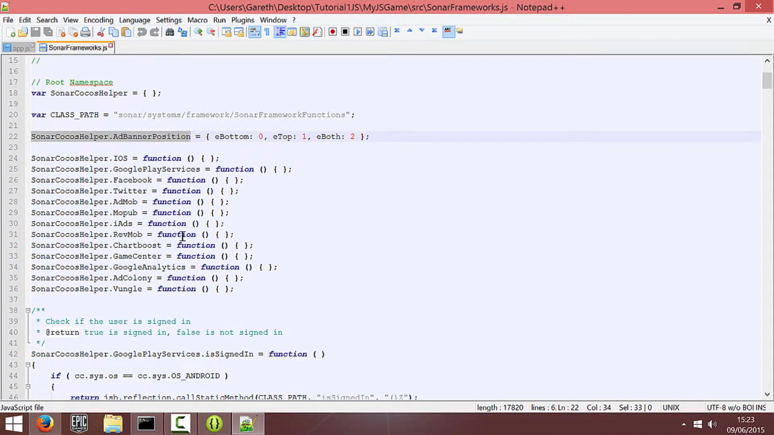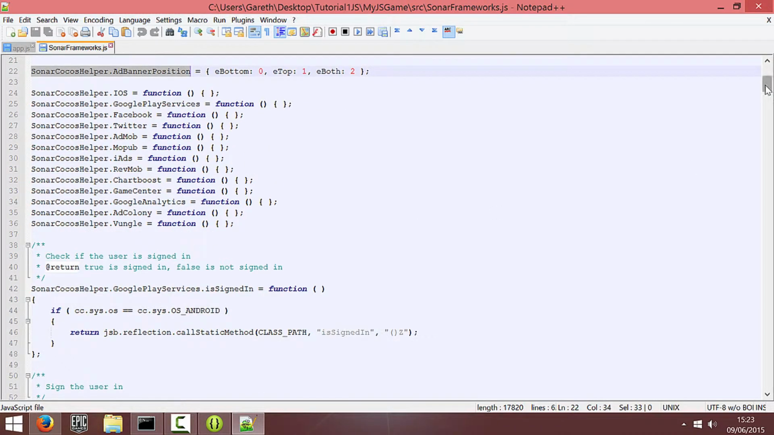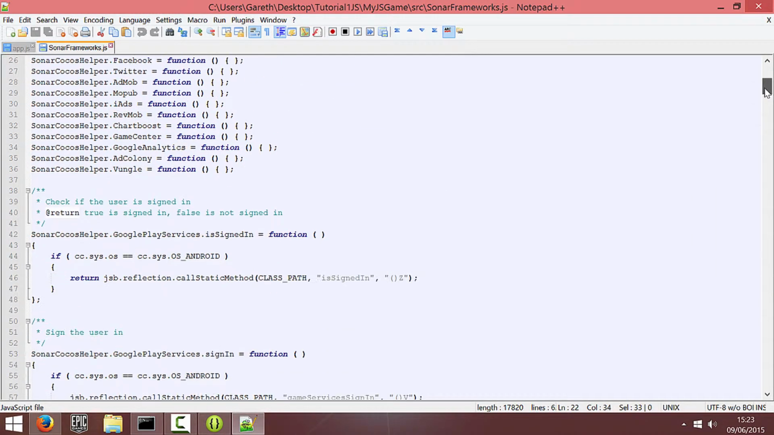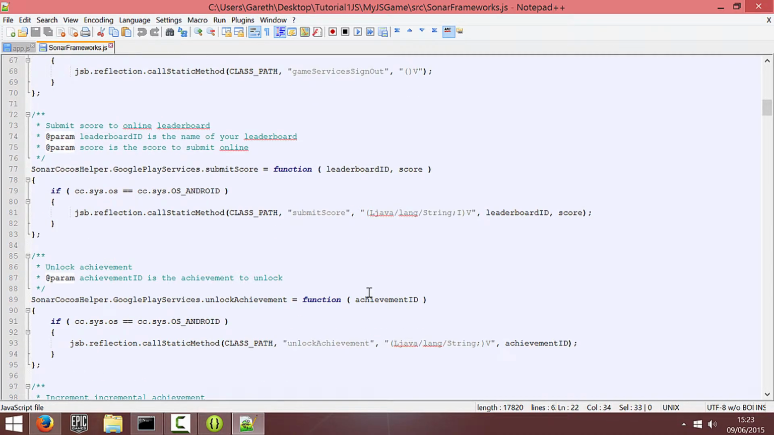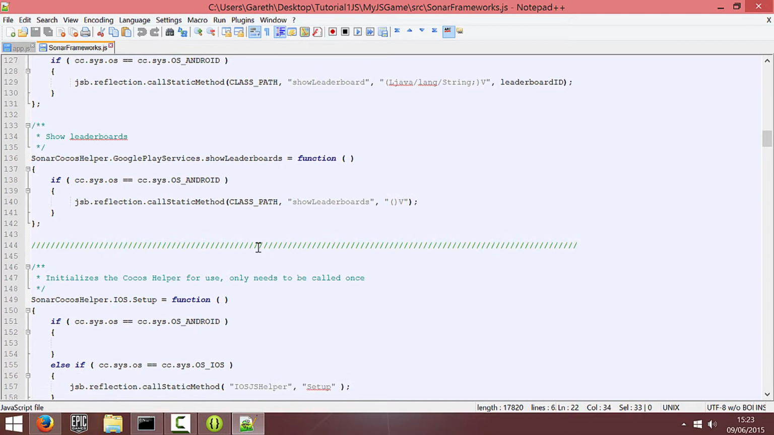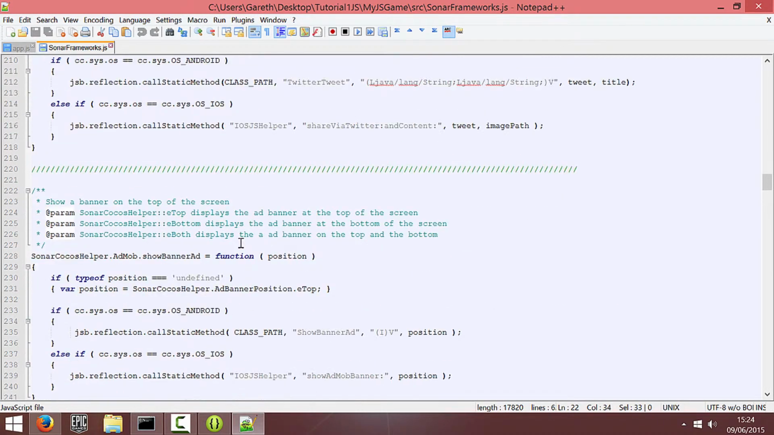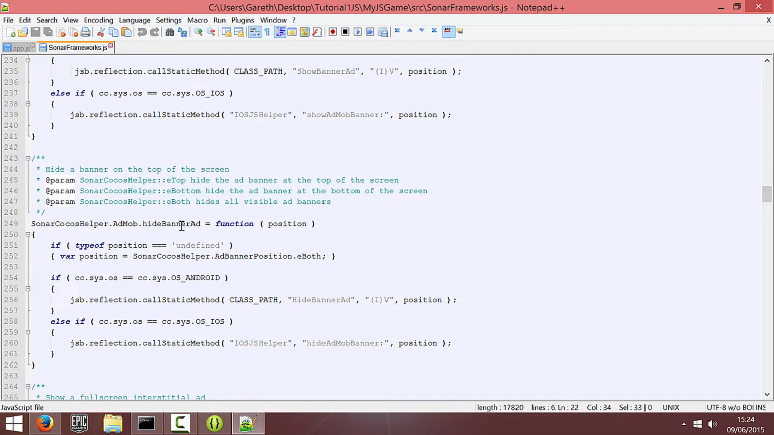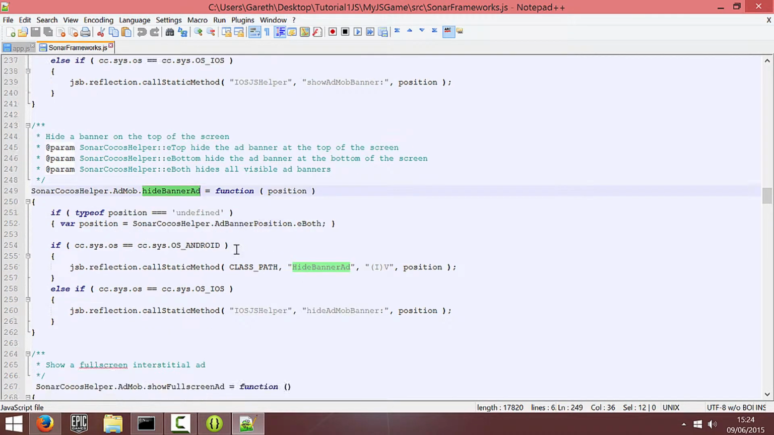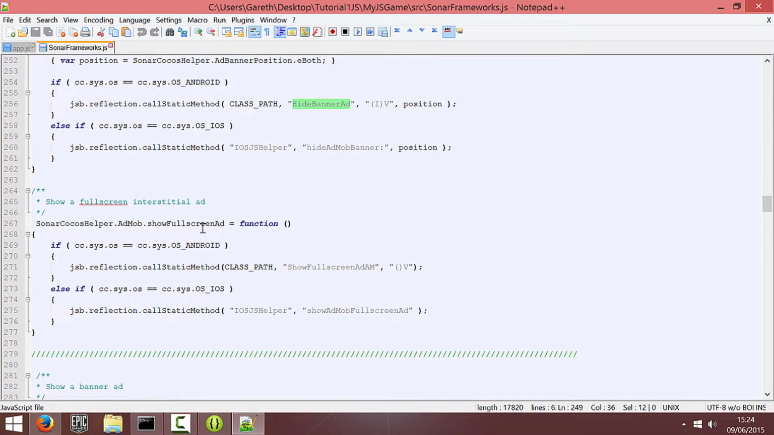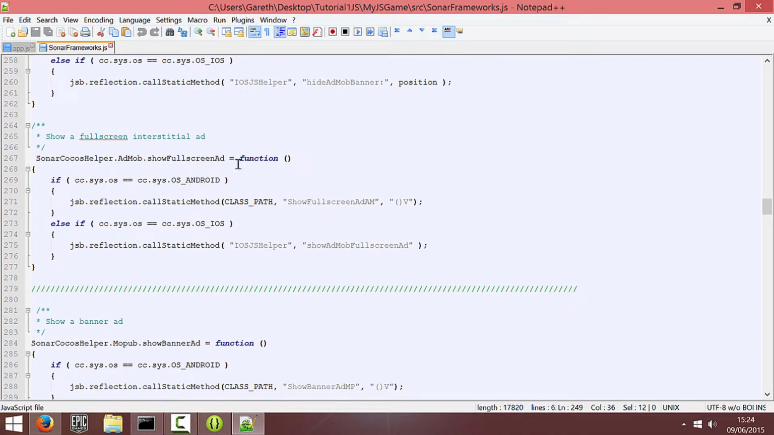The other function you can call is hide the ad banners, which again you can hide either the top or bottom, or the default will hide all the ad banners that are showing, which is this method here. And you also could call show full screen ad, which would show the full screen ad, which I'm not going to show the result of, as it's been done on the C++ side.